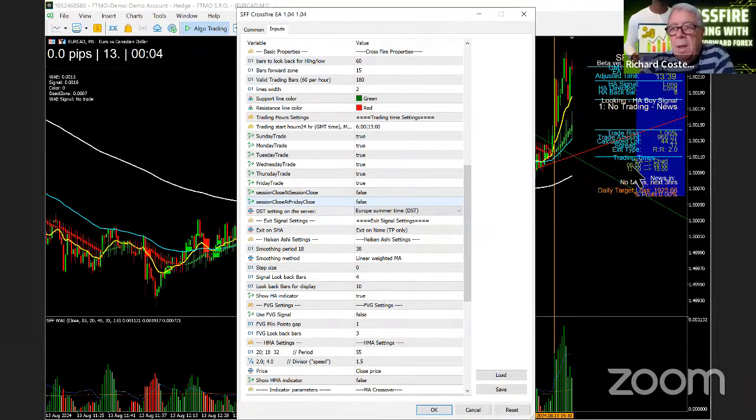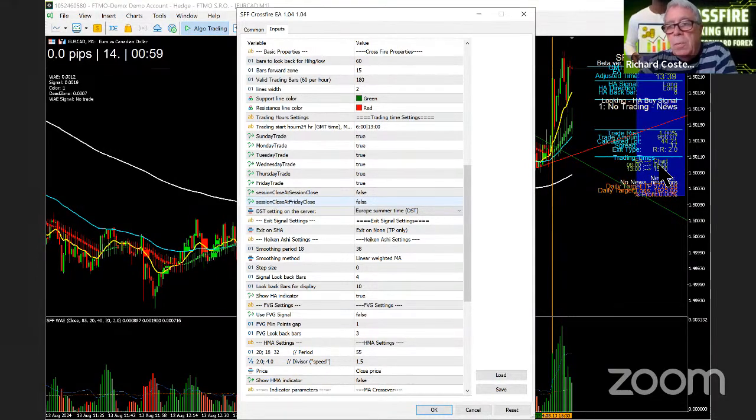Same with the 6 a.m. That will actually look for trades up to 9 a.m. So I haven't altered the Heikin-Ashi settings other than exit on smooth Heikin-Ashi. If you double click on that, you get a drop-down menu.